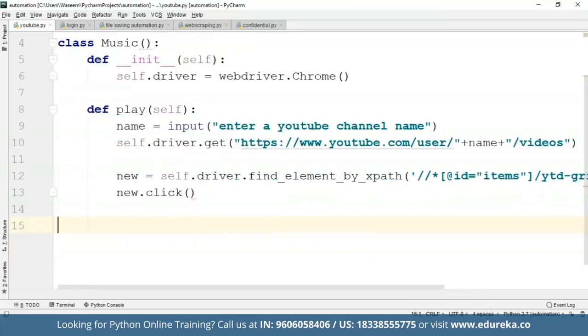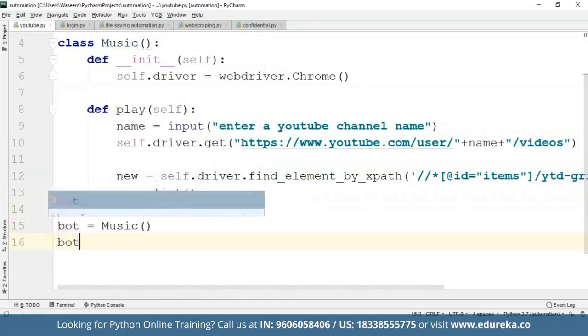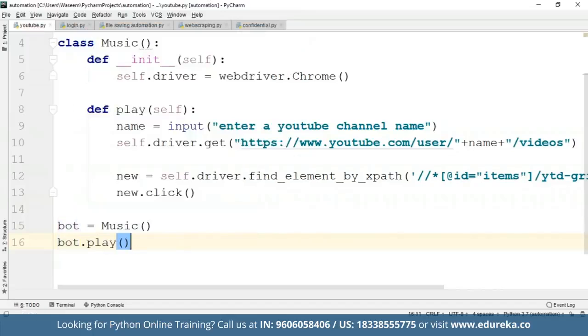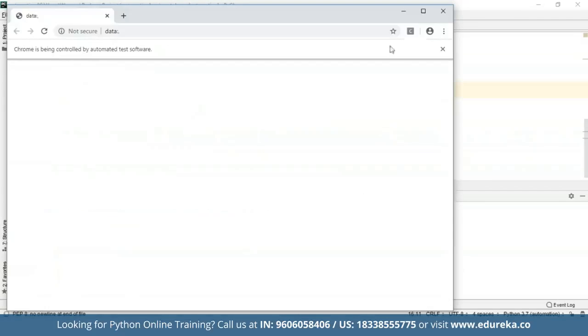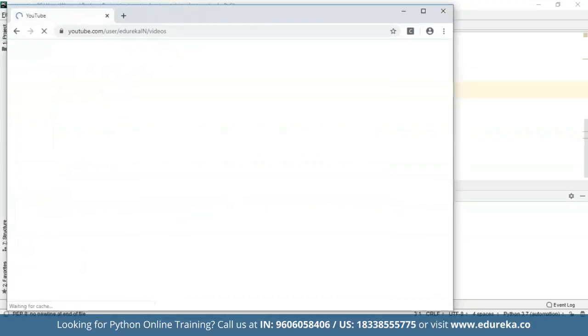So our script is done, guys. I'll initialize my bot, and using this, I'm gonna call the play method. Now when I run this, right, it has opened a browser. I'll give the channel name, and it's going to play the latest video that has been put out on the channel.